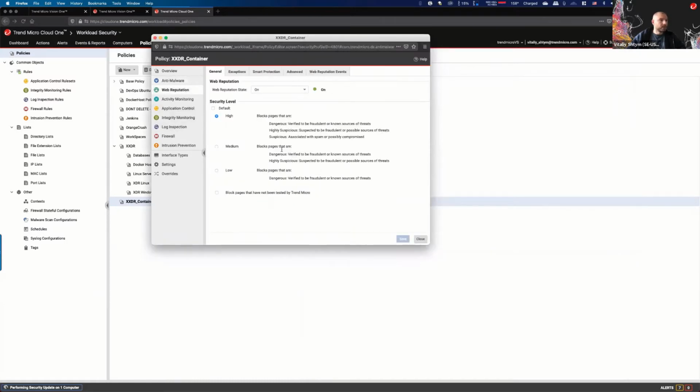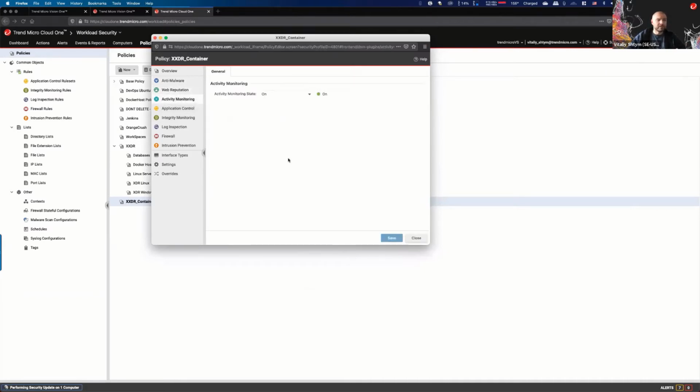WebRep, straightforward, blocks communication to malicious domains. Activity monitoring is very simple one, just you disable or enable it. This is where the EDR, XDR comes into play. So we're collecting the telemetry from that endpoint and we have that enabled. So any activity that is happening, we can collect it and analyze it in our data lake to detect and protect from more advanced threats.